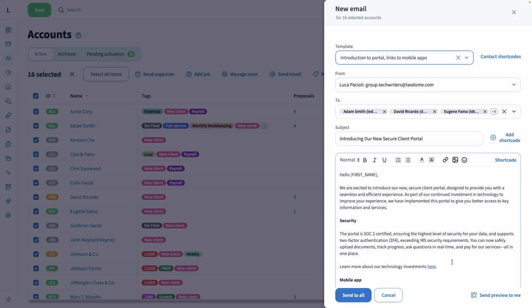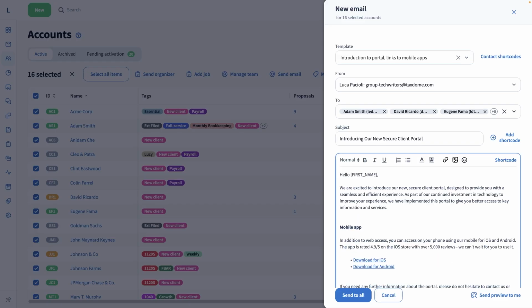You can still edit the text before sending if you need to customize this specific message. Changes you make don't affect the saved template. You're just adjusting this one instance.